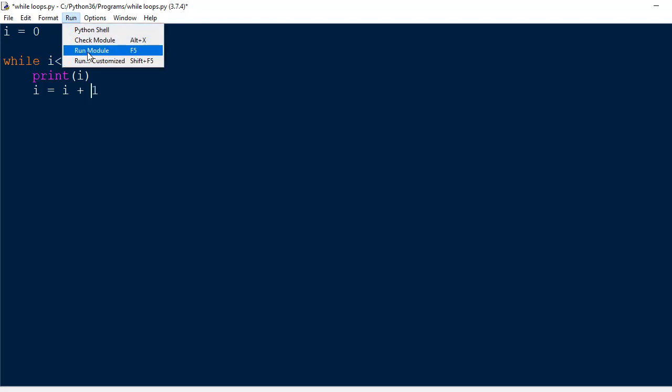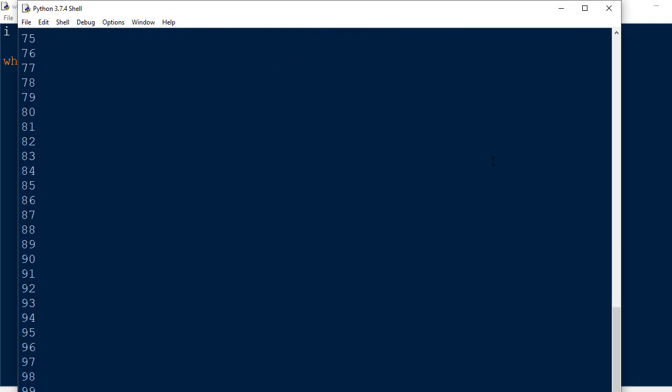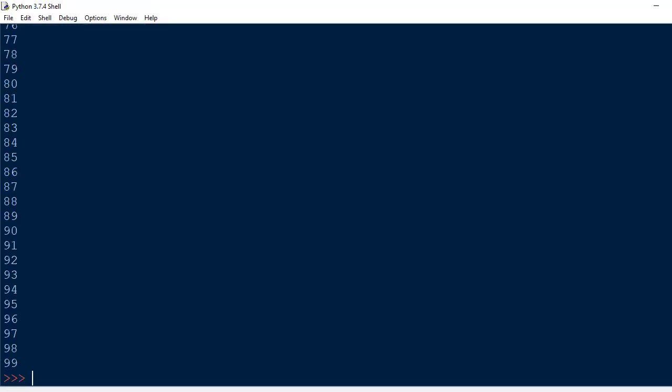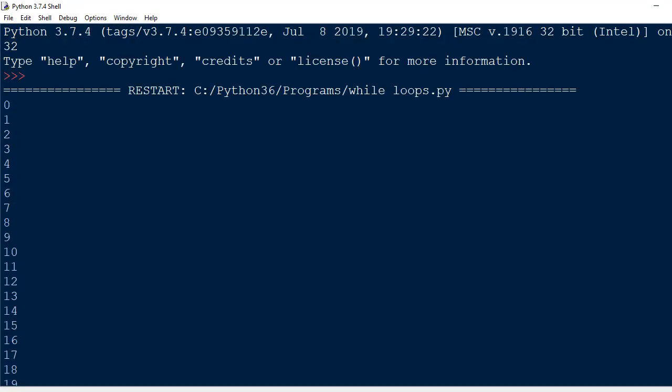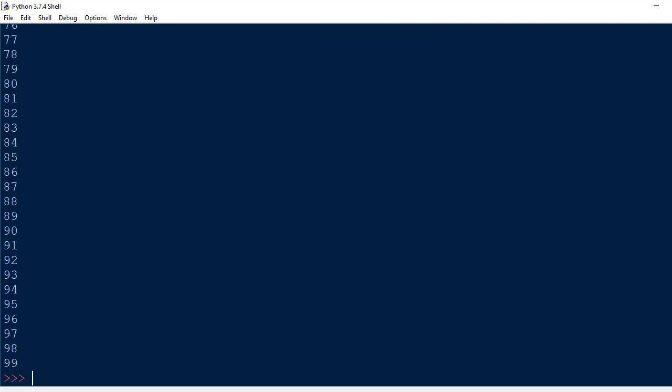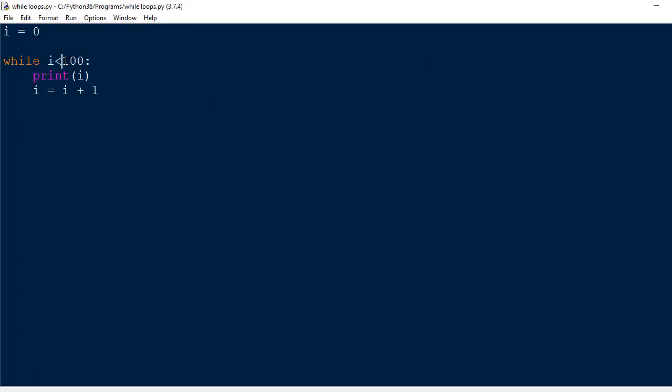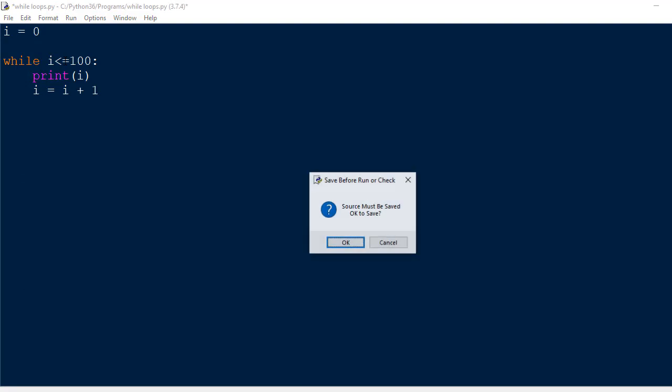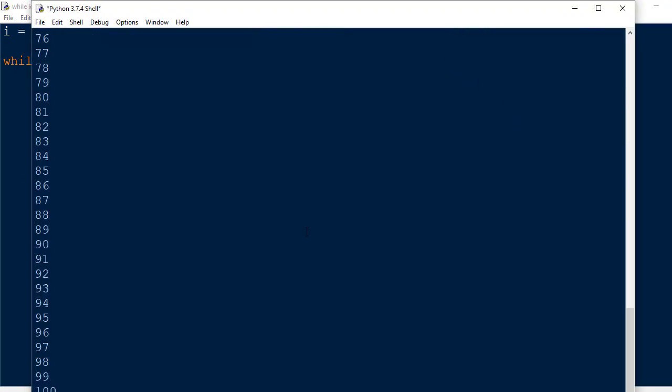So let's see if it runs. And yes, it does. Perfect. It basically printed us all the numbers from 0 to 99 because we gave lesser than 100. If we gave less than or equal to, it would print 100 also.